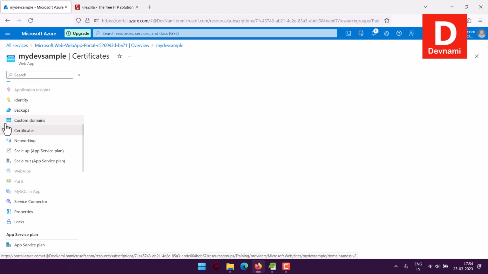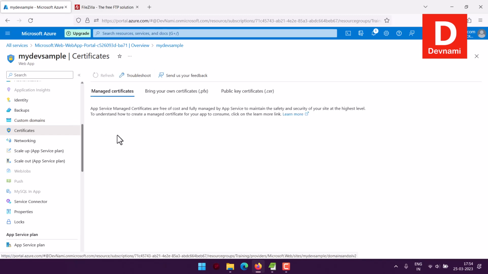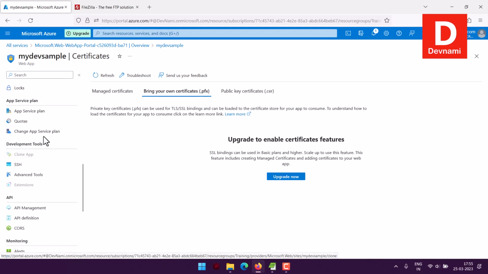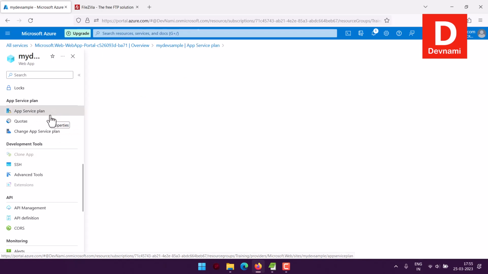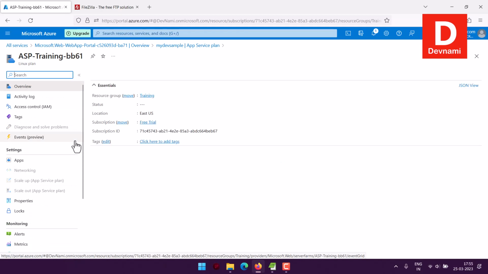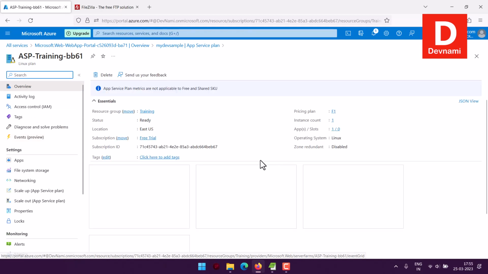Now there is the certificate option. So a lot of websites these days require a certificate, so you can bring in your own, like Let's Encrypt or so, and upload the file or upgrade your account so that you can apply, right? Apart from that, there are other features like I mentioned, SSH, advanced tools, and also the app service plan you can switch between, right? So we will take a look at that as well.